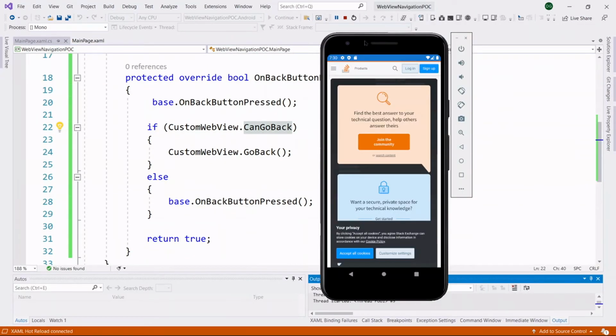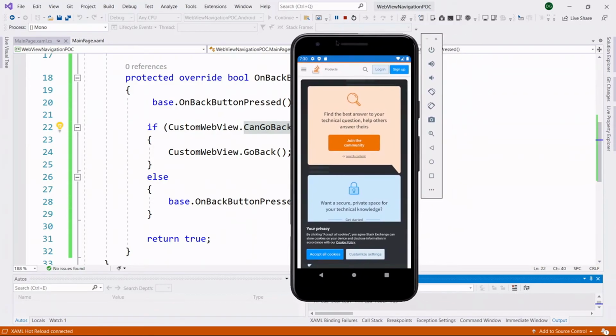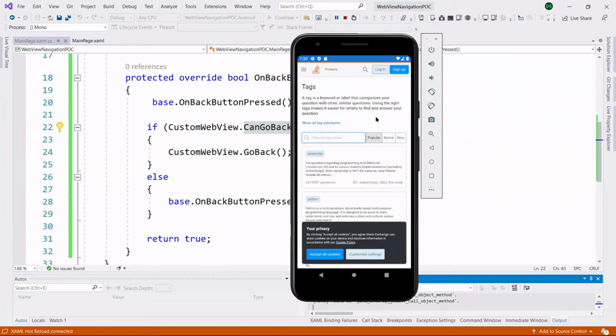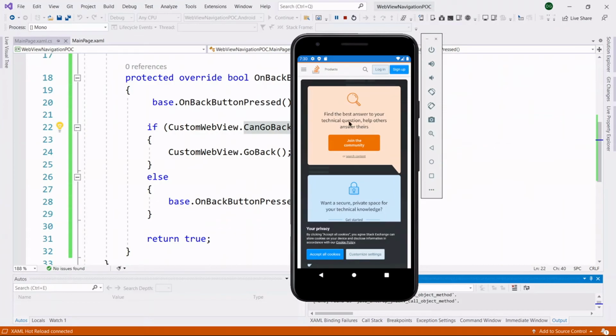Here our website is loaded inside our web view page. Now I am moving to the tags section. Now my requirement is I need to move to the previous page. So I am clicking on the back button in our mobile application. Here you can see that it successfully moves to the previous page instead of closing the application. Now I am again clicking on the back button.